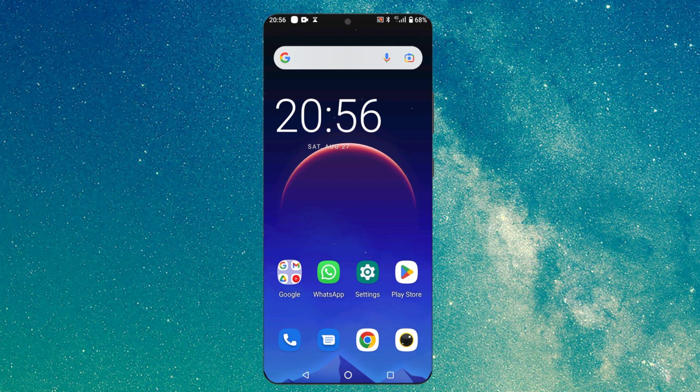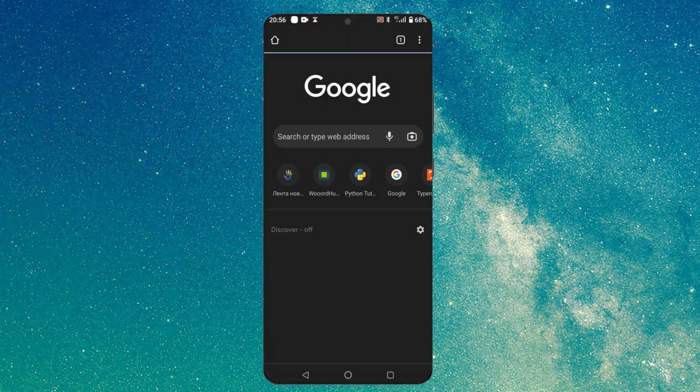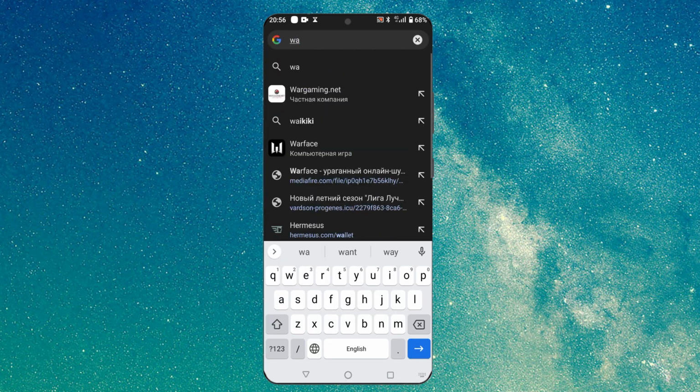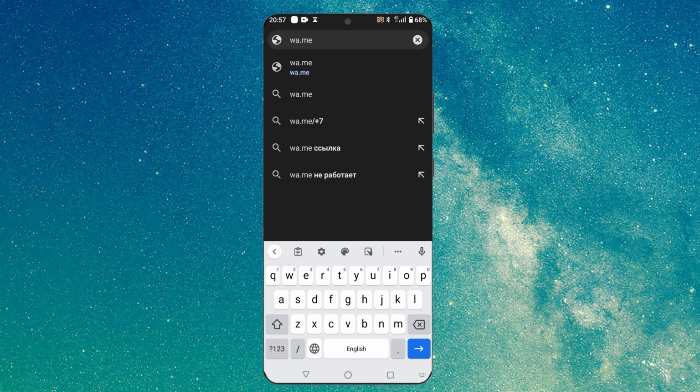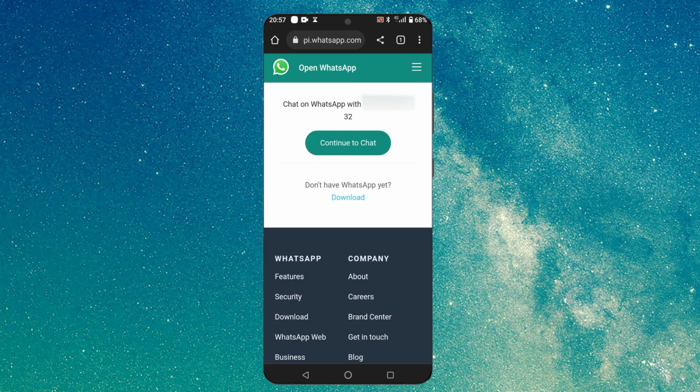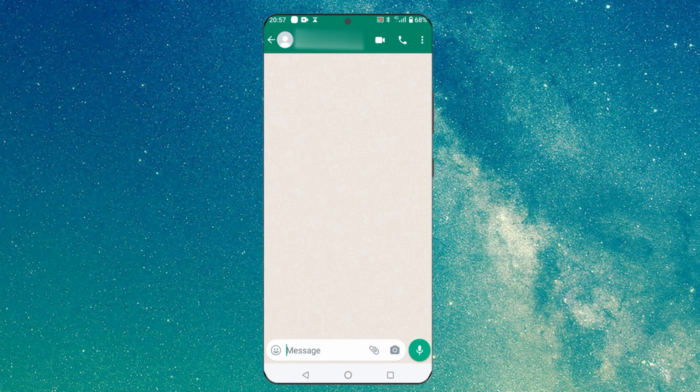Let's go! First of all, go to the browser. In the search box write wa.me/ and without the plus the phone number of the person you want to write to. Now click on the Go to Chat button. Great! Now you can write to this person and you haven't saved his number in your contacts.